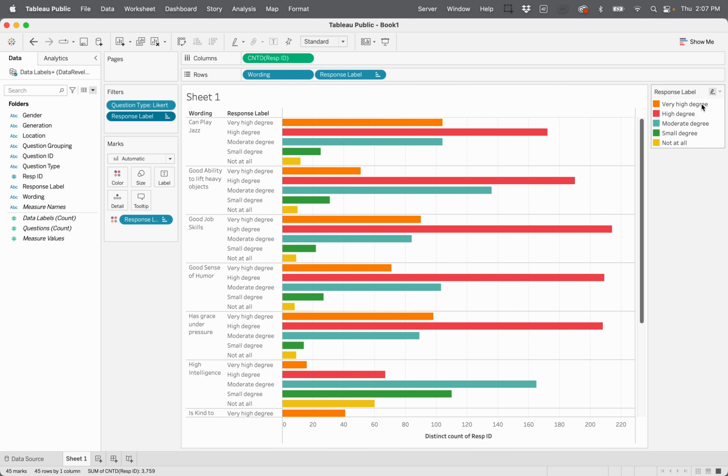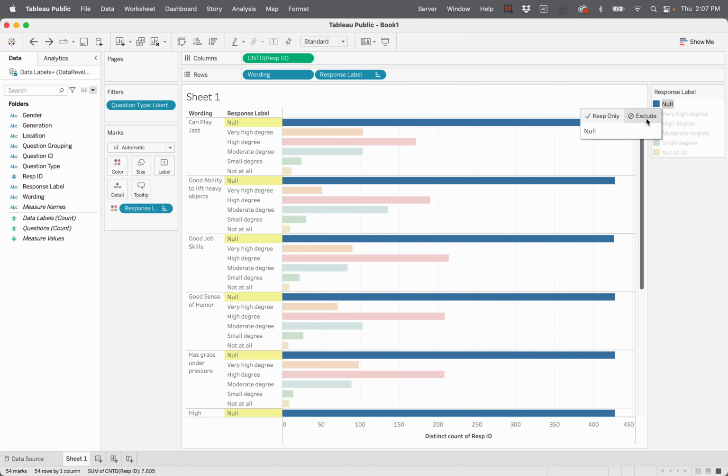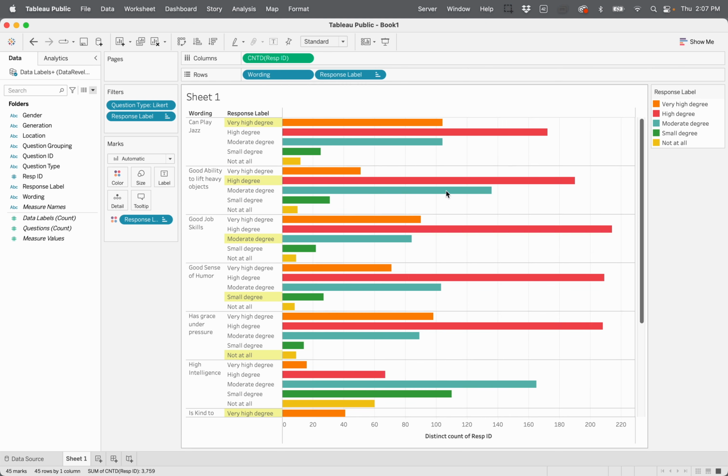We could have also done it from that color shelf. If I undo here, I can go over to null and do the same thing. In the color legend, hit exclude, and now we get rid of our nulls.